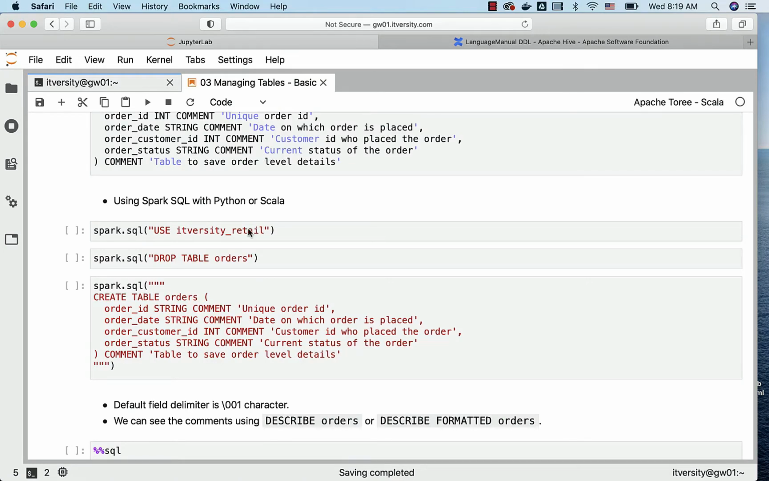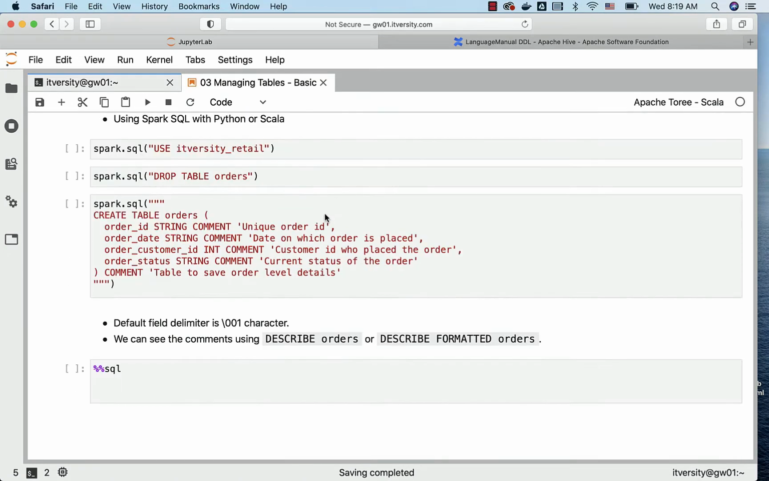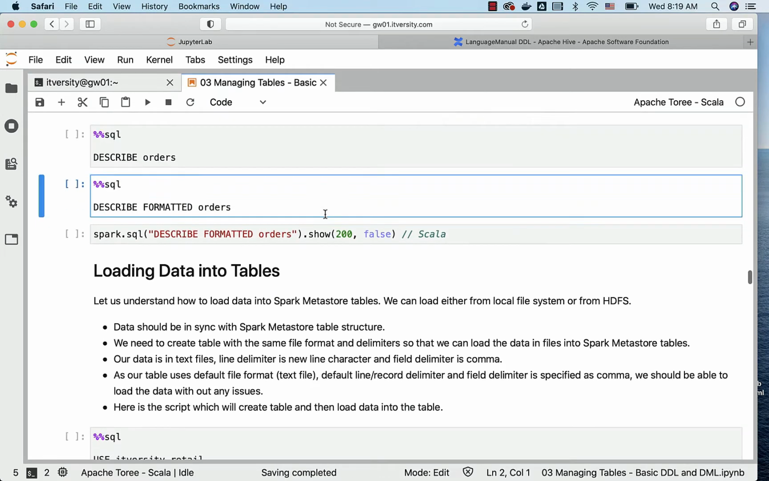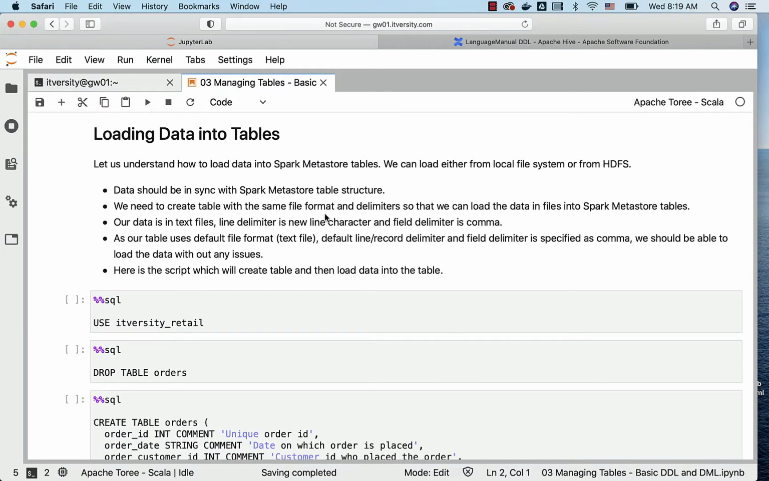As we have already validated the files, now it is time for us to get into the details with respect to loading data into the tables. When it comes to data and table, both should be in sync. If they are not in sync, even though it will not throw any error when we load data into the table, you will start seeing incorrect results when you try to query that table at a later point in time. That being said, we need to create the table with the same file format and delimiters so that we can load the data in files into Spark Metastore tables.